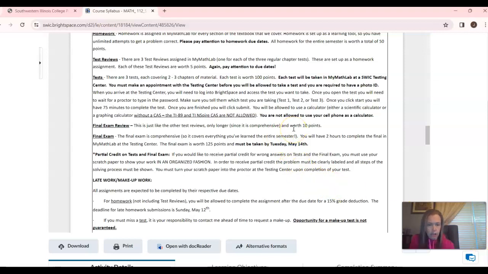All right, the final exam review is the same as the regular test reviews. It should be used as a study guide for the final exam, but it's longer, so it's worth more points. And then the final exam, again, it is comprehensive, and you'll have 2 hours to do that one, and it's worth more points. Okay, the last day to take your final exam is Tuesday, May 14th.